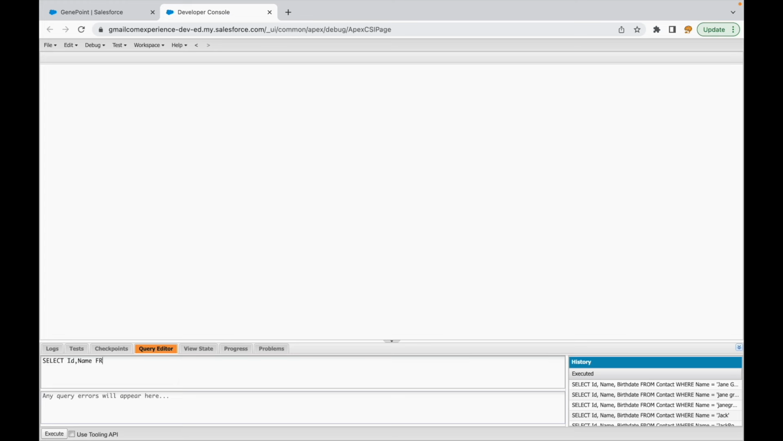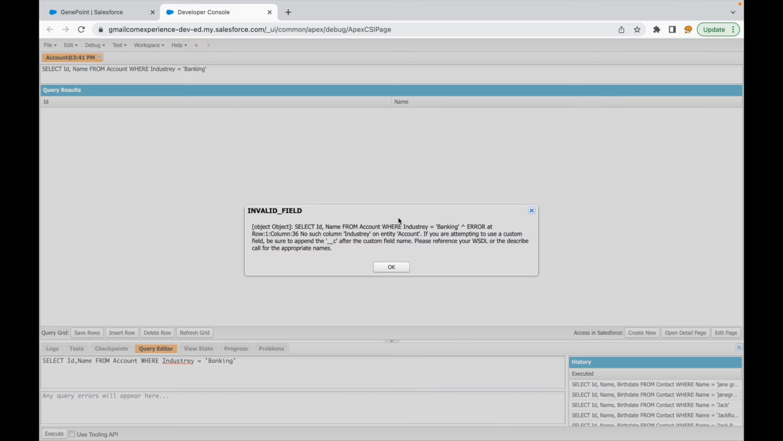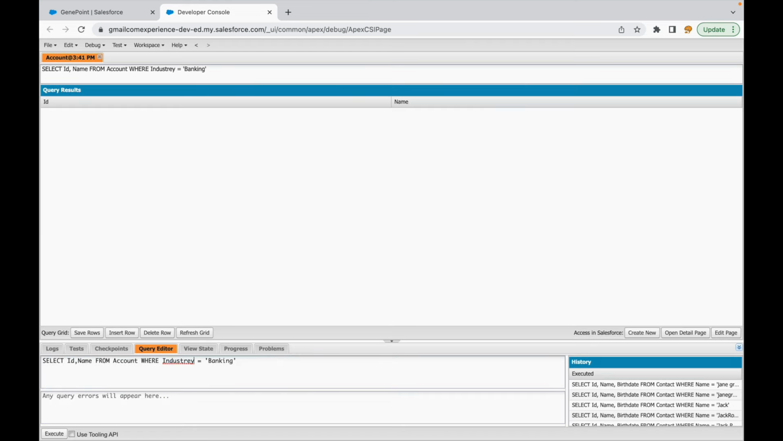Let's go ahead and say select ID, name from account, where what should be my field? It is industry equals 'banking', in single quotes. Is there any issue with this line? There is an issue. See, there's a red line here. Let me still execute it. Let's say execute, and it says error at line row 1 column 36, no such column industry. So I'll go back to my column and see, oh okay, I made a typo. I'll come back and say execute.